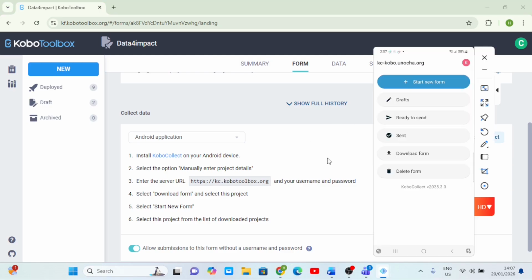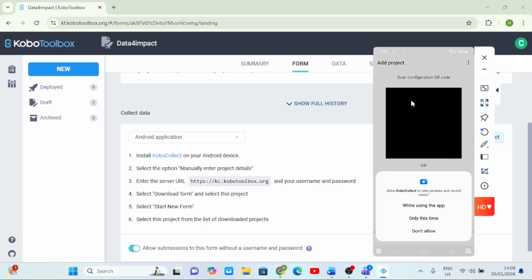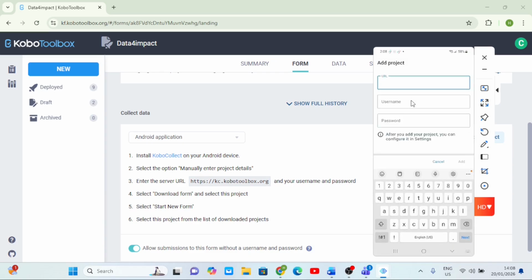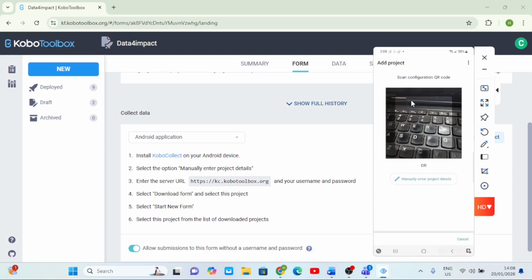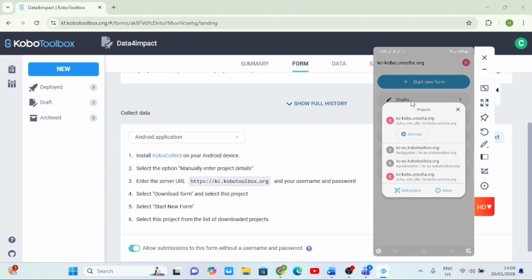So now that I have selected my app, I have opened my app. Those of you who are opening for the first time, you would see this small K, or you see settings, you just click that small K. Settings. Manually add project. You see what I've done? What I did was simple. I went here, then I went to add project.